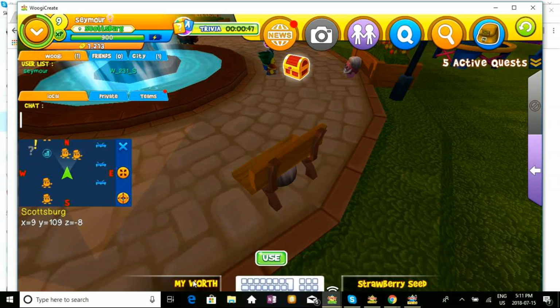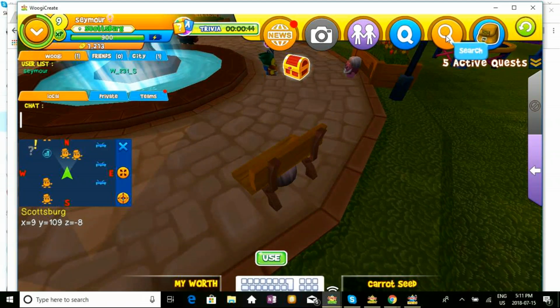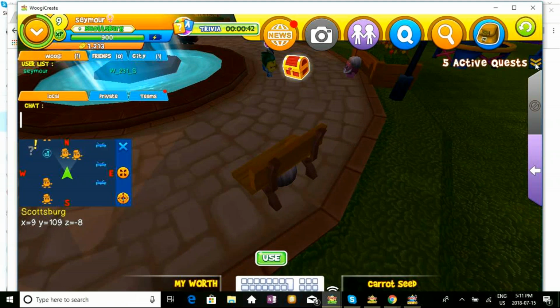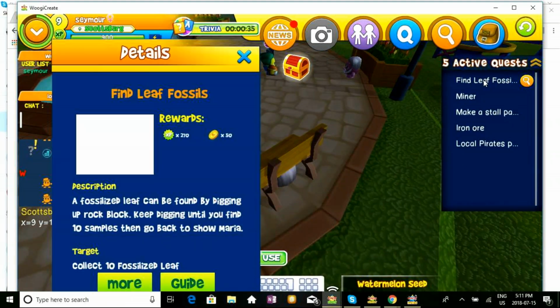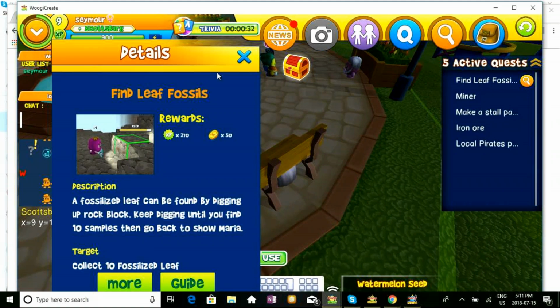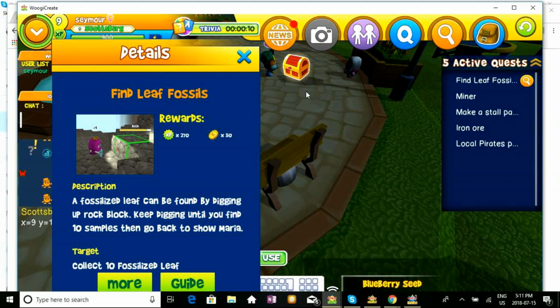Now I'm going to open the 5 active quests, and I'm going to click on find leaf fossils. That's one of the quests I've been given. I need to find a fossilized leaf, which can be found by digging up a rock block. Keep digging until you find 10 samples and then go back to show Maria. So one of the little people on this walkway is Maria, and she asks the Woogi to go and find some fossils. If the Woogi accepts the quest, then they get a guide and everything, and they have to go find the fossils.